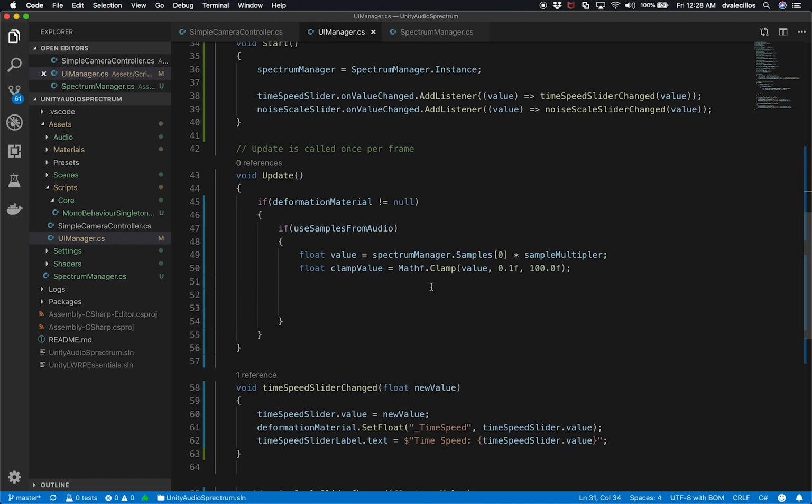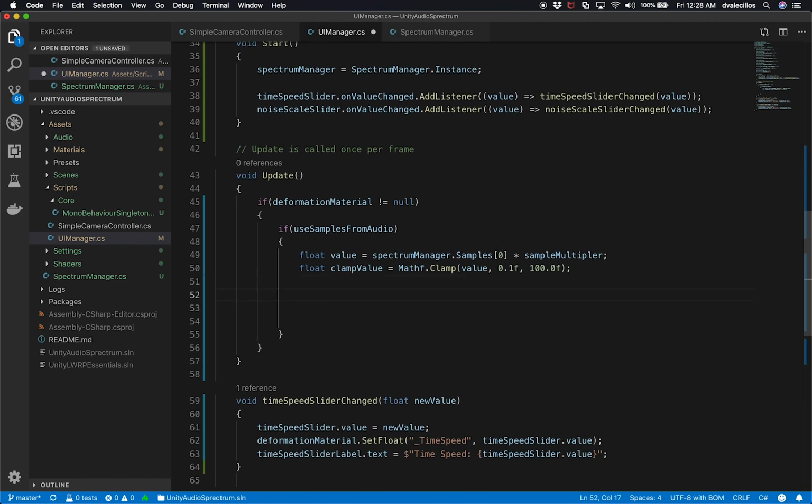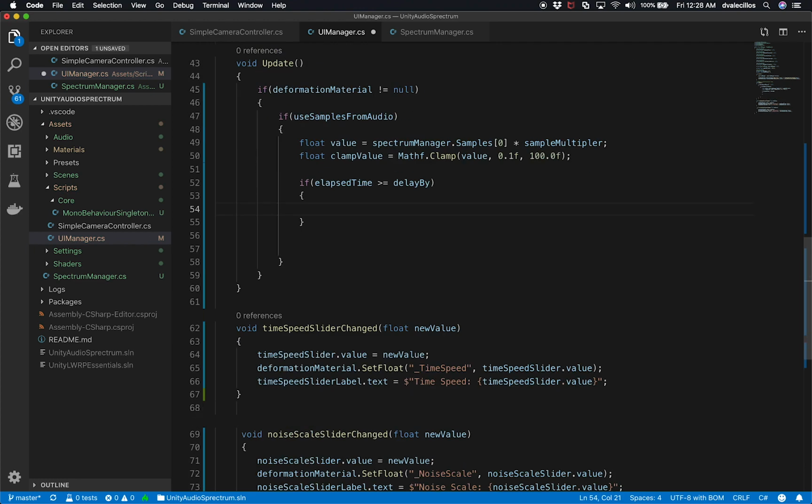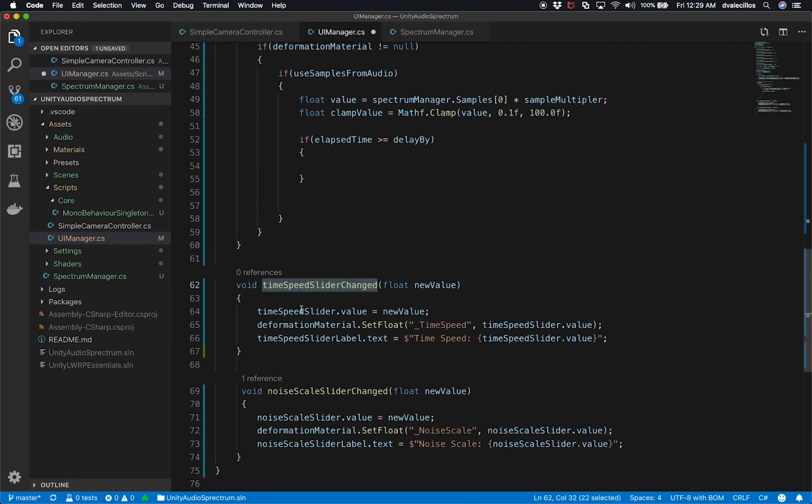Perfect. So now let's go down here, and we're going to do basically our calculations for the timer. I'm just going to say if elapsed time is greater than or equal to delay by. That's when I'm going to be calling basically our changes here. So if that is true, if we hit the max, meaning if it's 1 second, then I want to change the values.